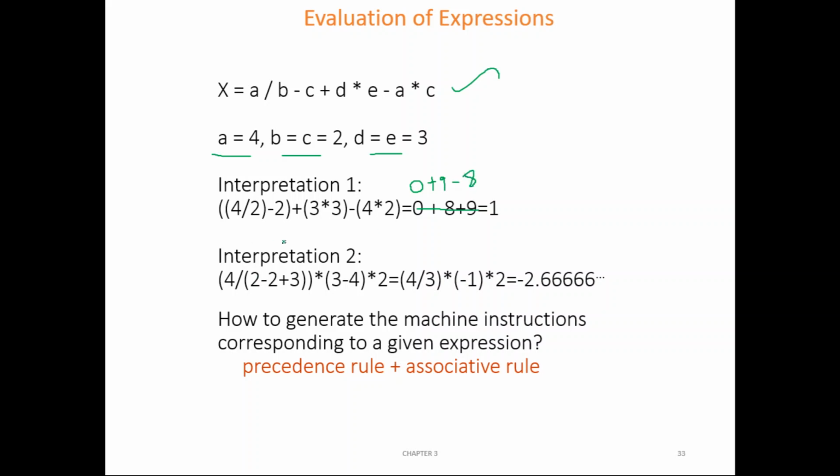Or it can be interpreted like this: 4 divided by (B minus C plus D), so it becomes 4 by 2 minus 2 plus 3, into (E minus A), which is nothing but 3 minus 4, into 2. If you interpret it this way, then it becomes 4 by 3 into minus 1 into 2, which is nothing but minus 2.66. But actually how should it be executed? So this instruction can be interpreted in several ways. Like that, there are different instructions which can be interpreted in different ways.